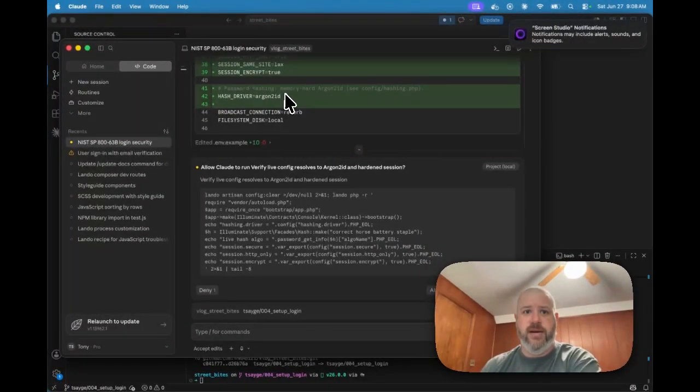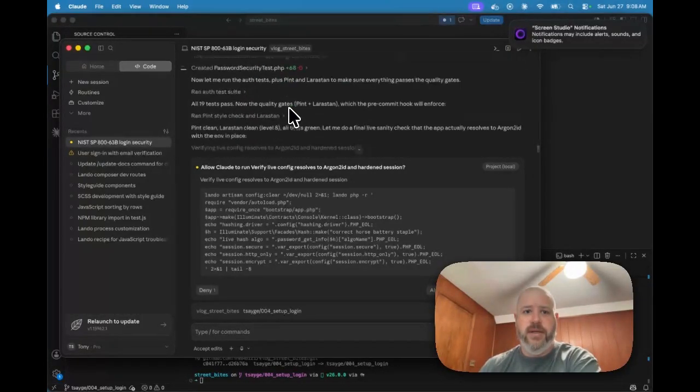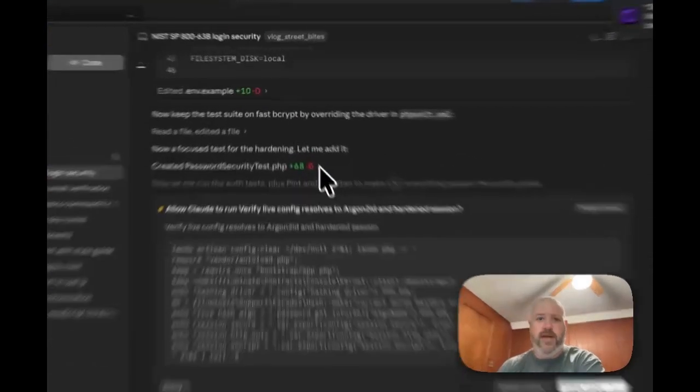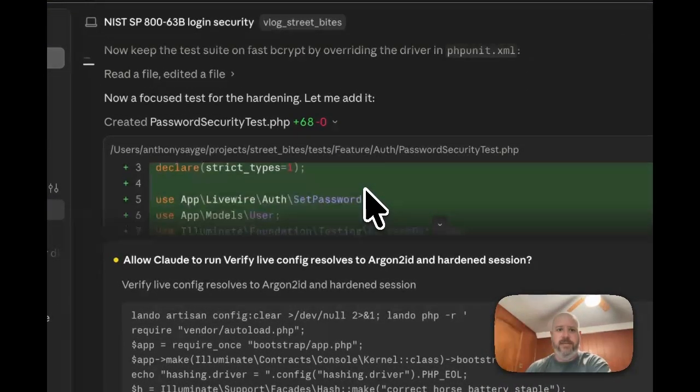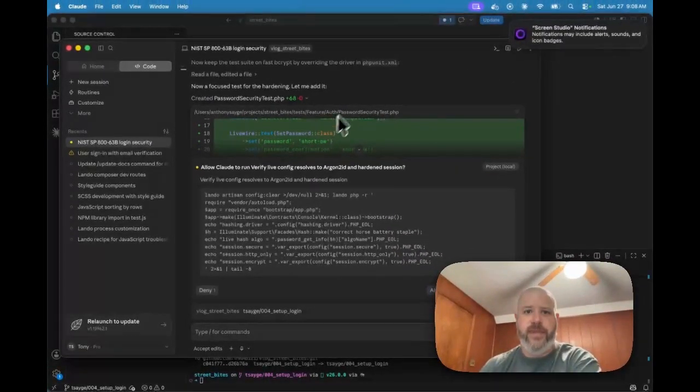It's also setting our hashing driver for our password hash, which is keeping our password session, and it's set to Argon2id, which is good. It also went in and added a security test file.